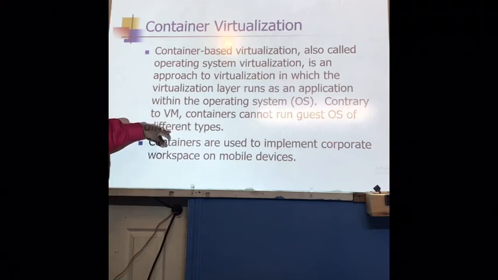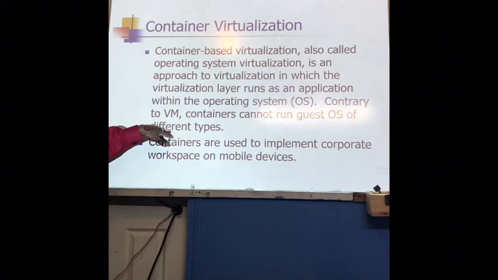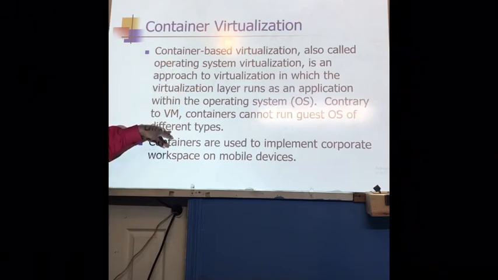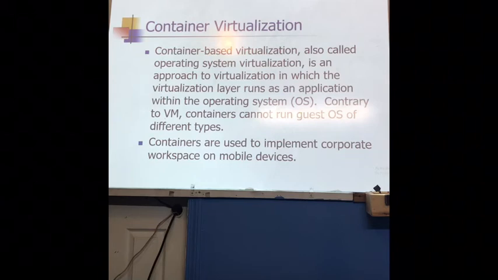So in one single machine, you can have a virtual machine that is running the Windows operating system. You can have one that is running Linux. You can have one that is running Unix, from different types of operating systems. But you cannot do that in container-based virtualization.